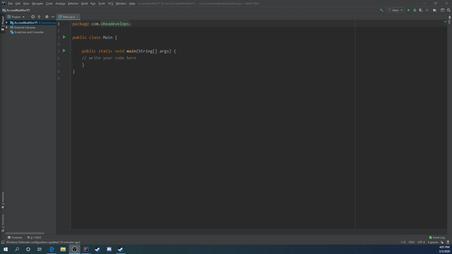So it's really important that you keep in mind, like I said, what you want to expose to your users and other developers, and what you want to keep hidden.